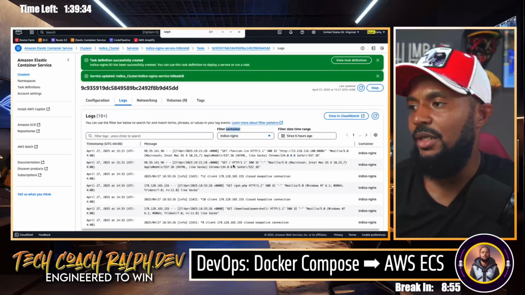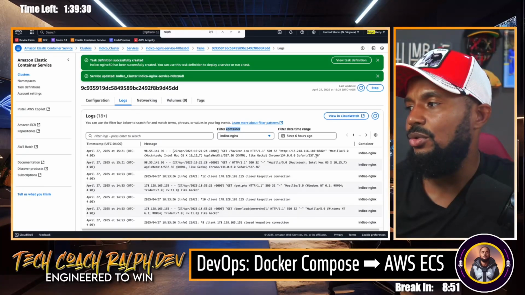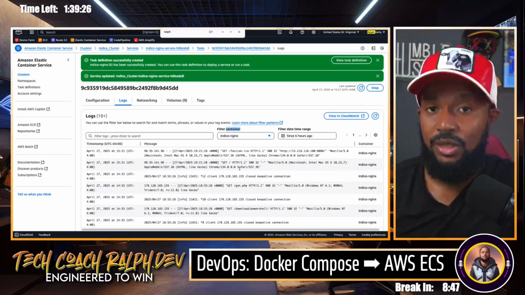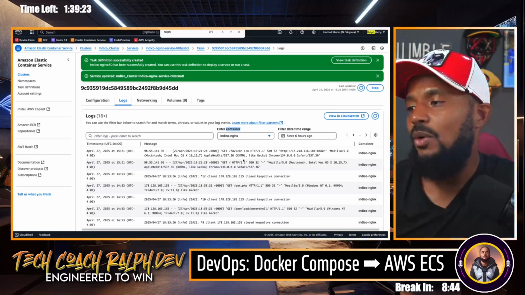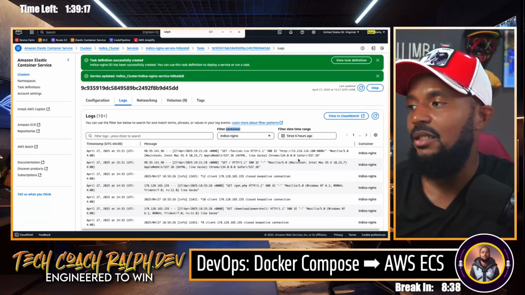Nginx, that's up and running. And you can see the request that we just made to the browser, it was logged. It's just that our application is not working right now. So that's why we're not seeing anything, but Nginx is working because it is tracking this information.